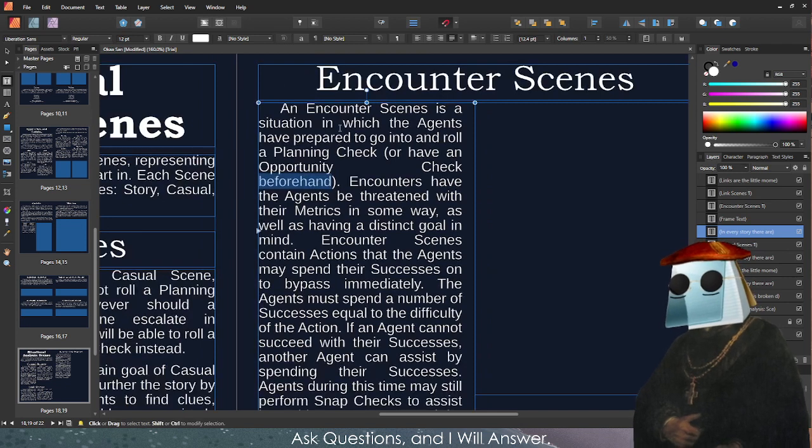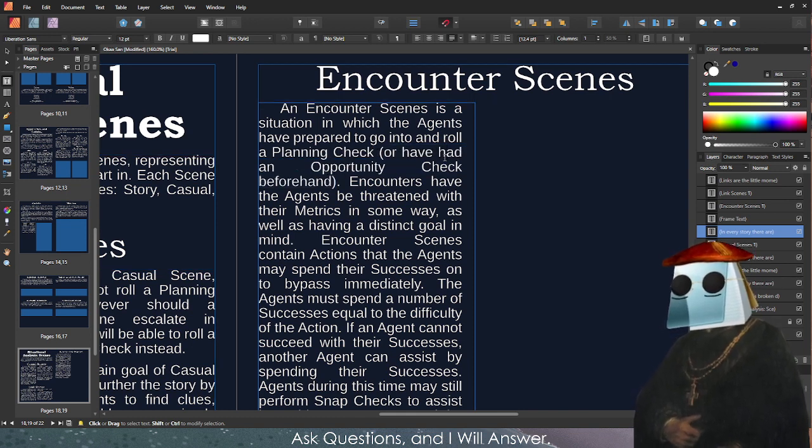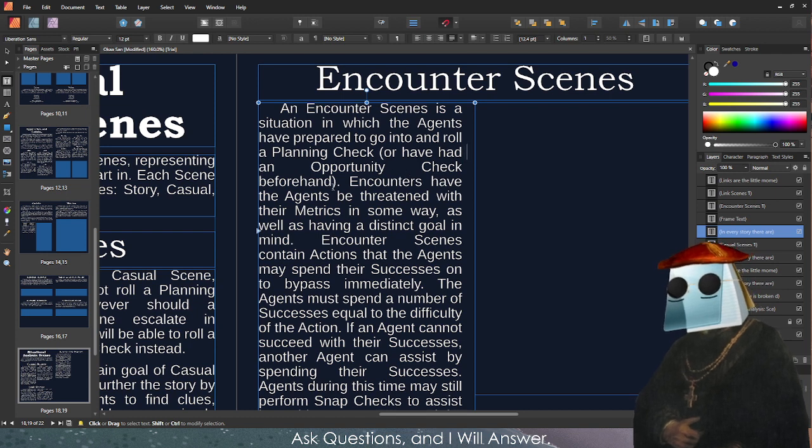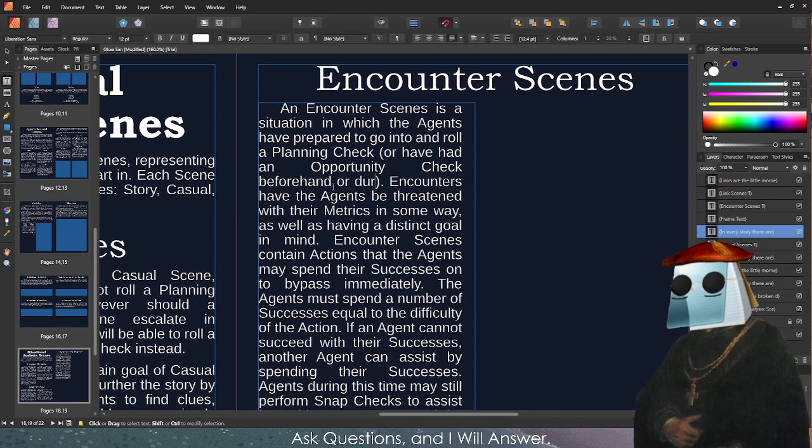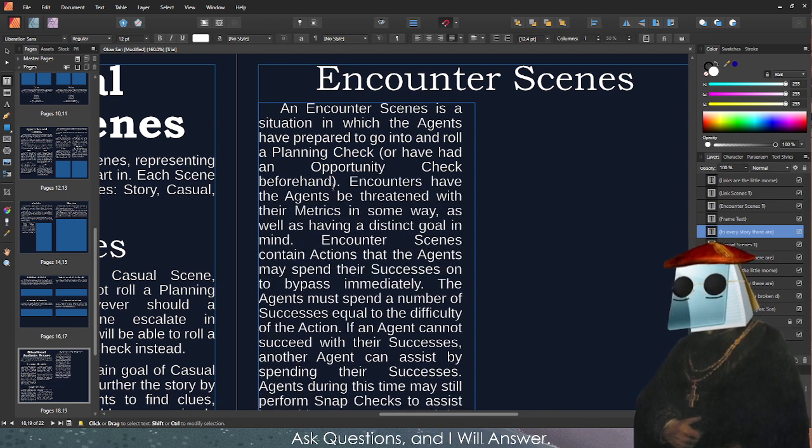So an encounter scene is a situation with the agents in which the agents have prepared to go in and roll a planning check, or have an opportunity check, or have had an opportunity check beforehand or during. Nope. That's, oh my God, why? Ah!